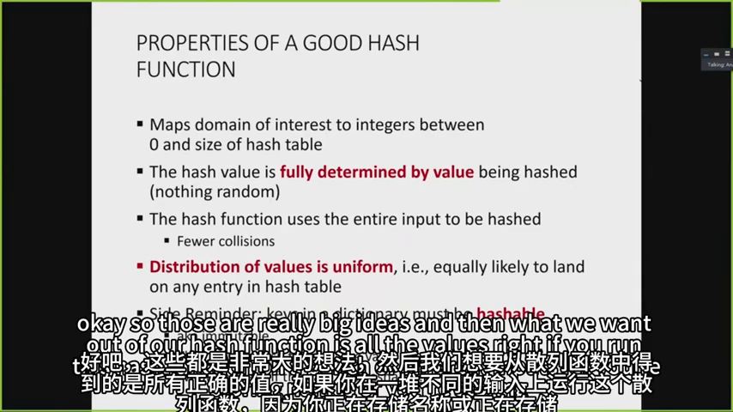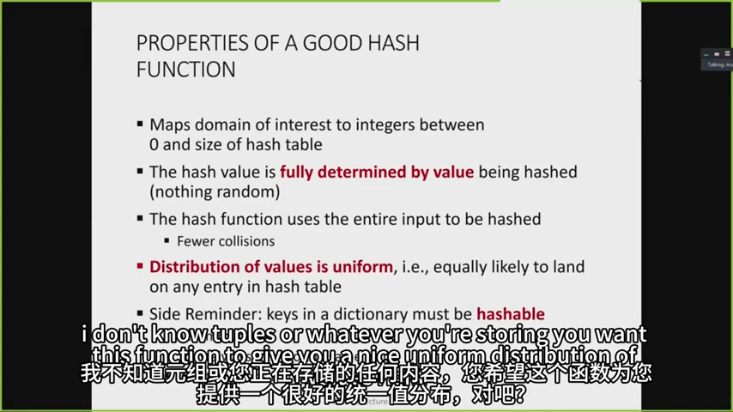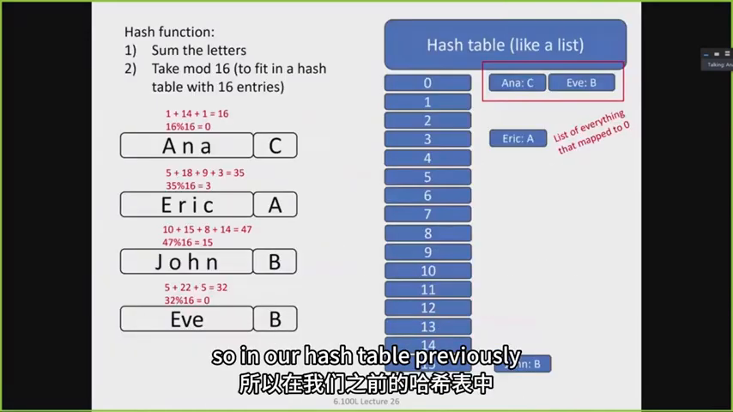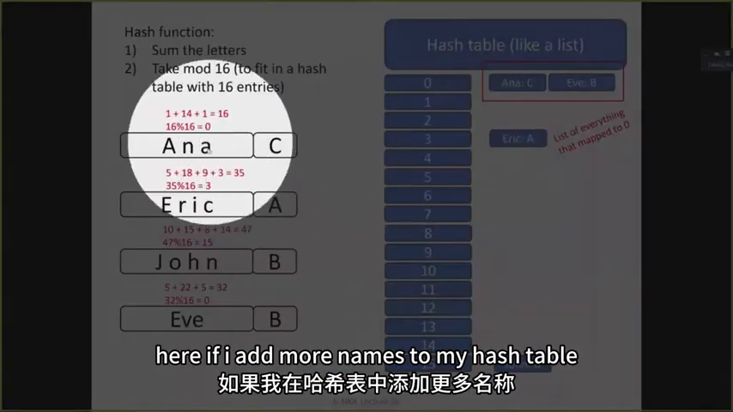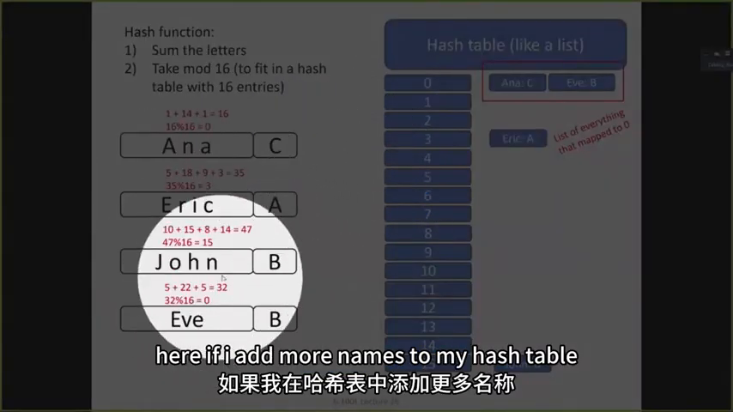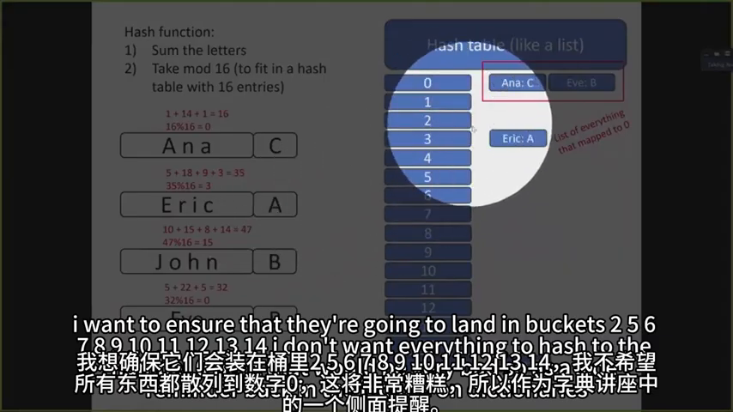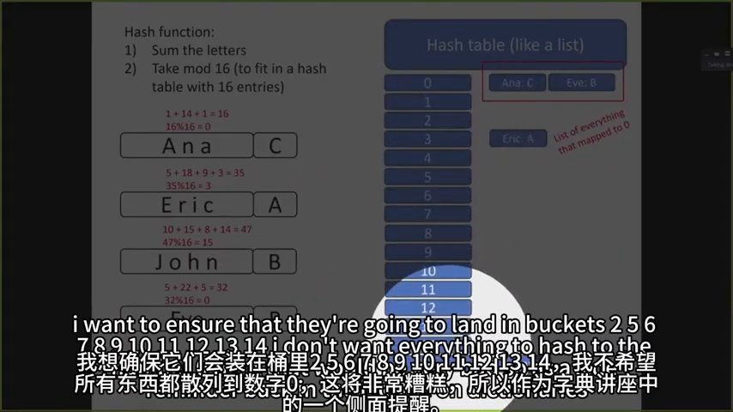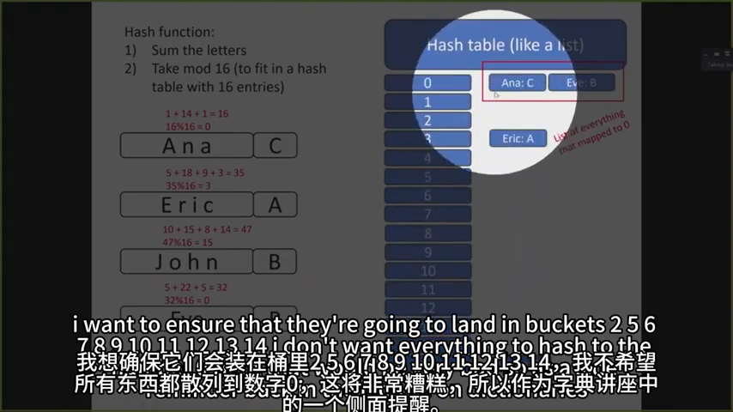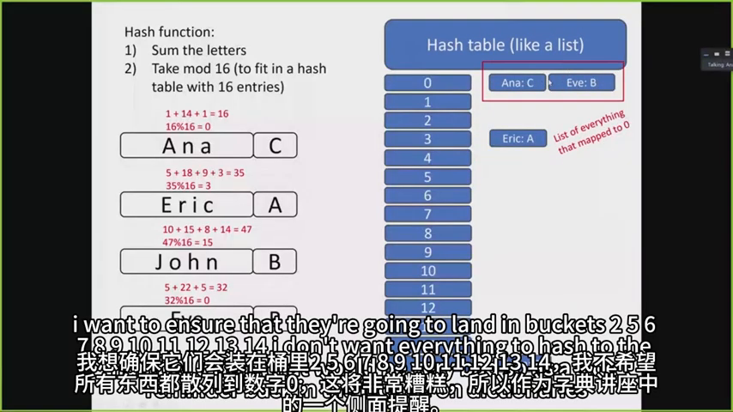And then what we want out of our hash function is a nice distribution of all the values, right? If you run this hash function on a bunch of different inputs, whether you're storing names or tuples or whatever you're storing, you want this function to give you a nice uniform distribution of values, right? So in our hash table previously, if I add more names to my hash table, I want to ensure that they're going to land in buckets 2, 5, 6, 7, 8, 9, 10, 11, 12, 13, 14. I don't want everything to hash to the number 0, right? That would be very bad.